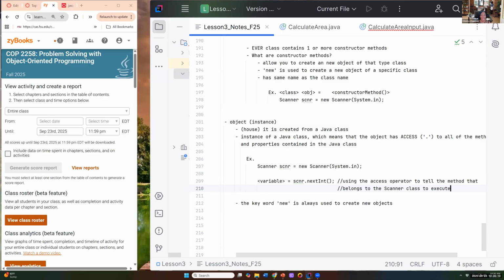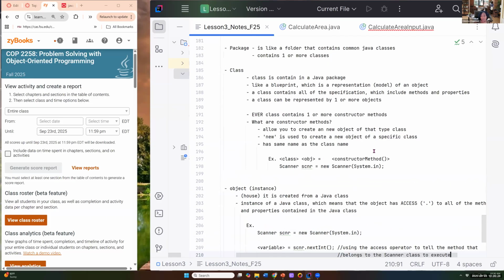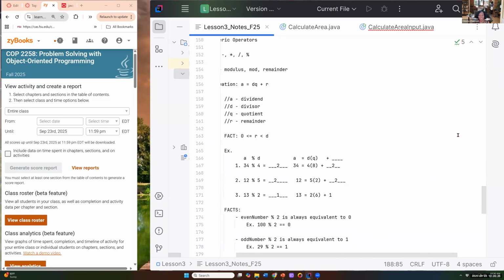So dot will always go in front of a method, or that dot will go in front of a property. Do y'all hear what I just said? That access operator is always in there, because what did I tell you that a class contains? A class contains methods and properties. So methods, I'm going to put this right here in parentheses, methods and properties.